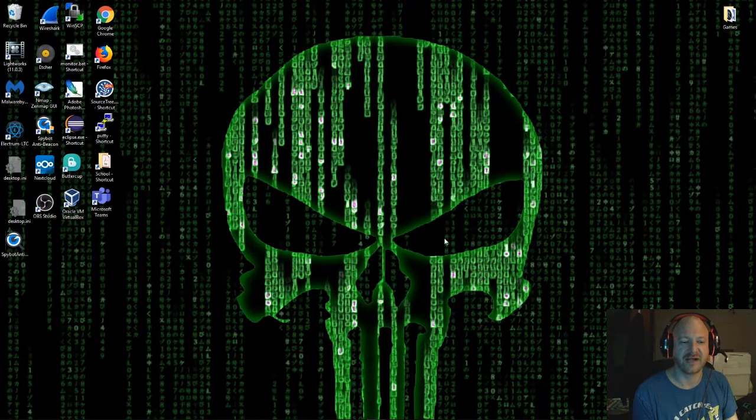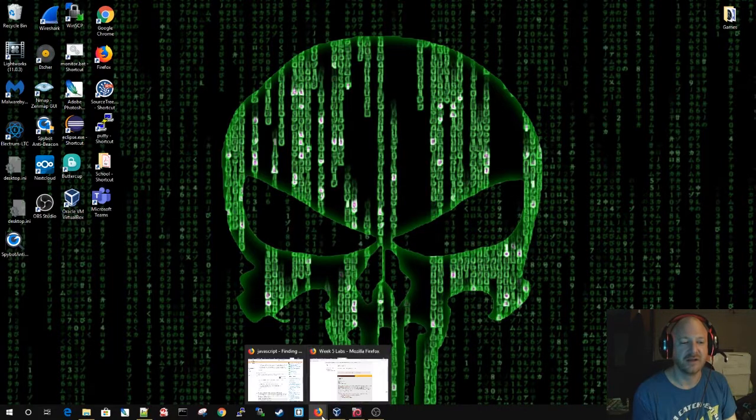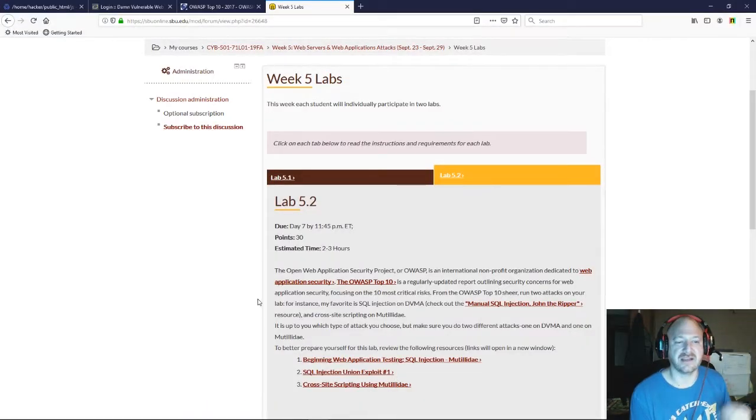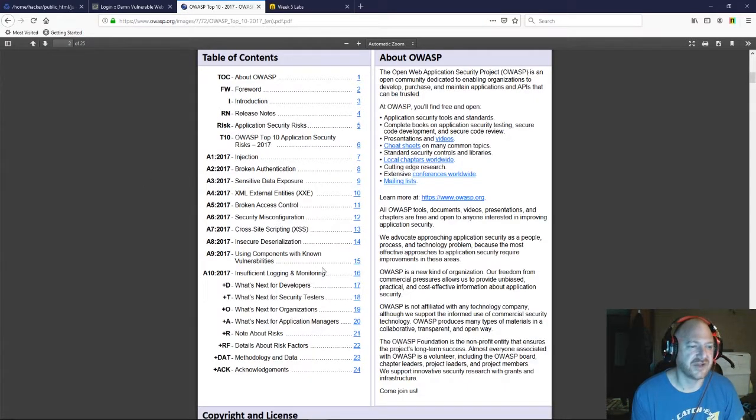We're into week 5, lab 5.2, and that is going to be attacking our vulnerable web apps, Mutillidae and Damn Vulnerable Web App, with some of the OWASP top 10. In the OWASP top 10, we have right here injection, broken authentication, a few other things. I'm going to do cross-site scripting against the Damn Vulnerable Web App, and I think I'll try an injection attack against Mutillidae. With that, we'll get right into it.